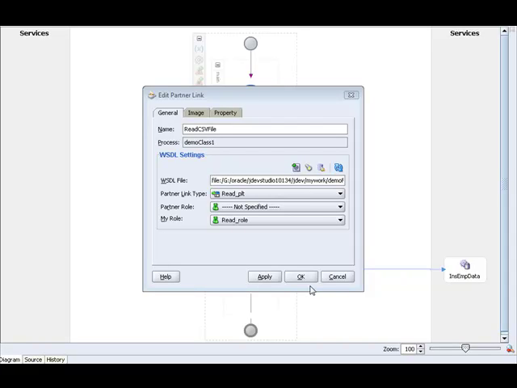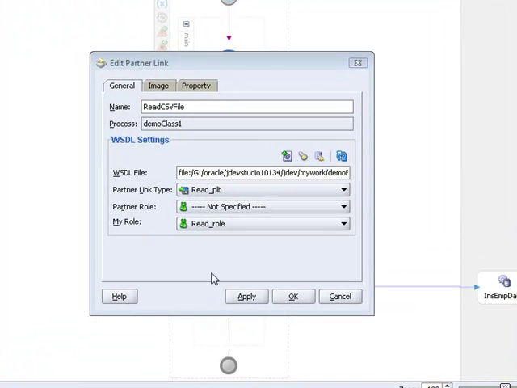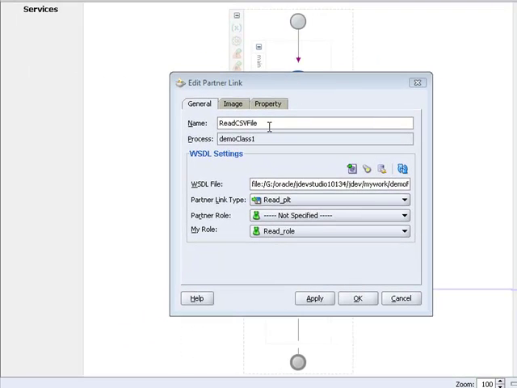In this short video, we will see how to create an XSD for the read file practice that we will be doing. So here is the partner link for the file adapter. Here there are already some of the values that we created in the class. You can see them already, but I will just walk through the steps.